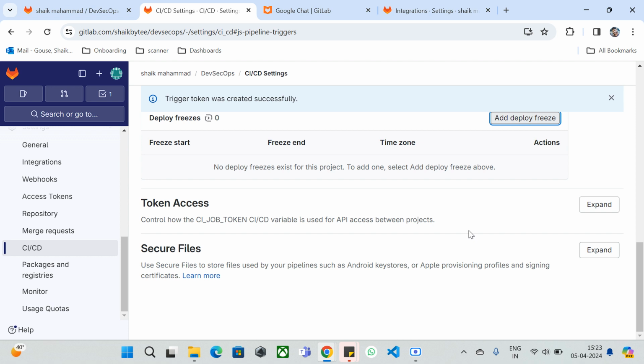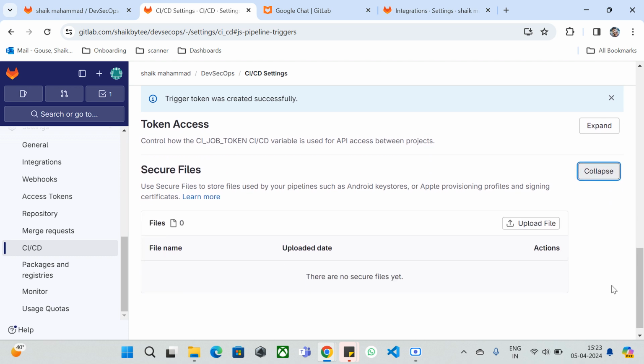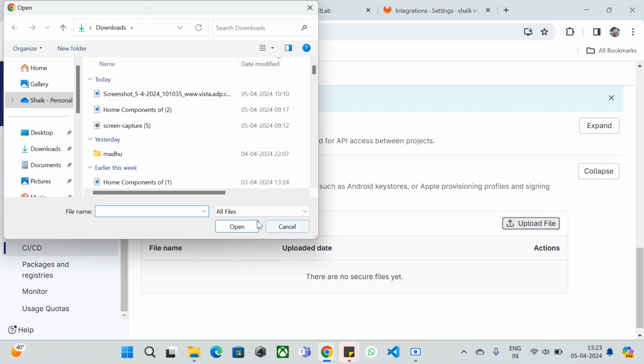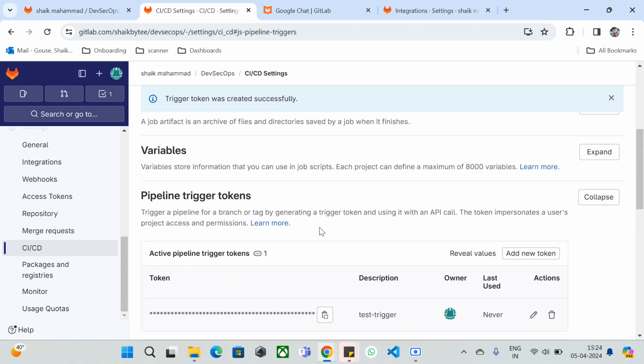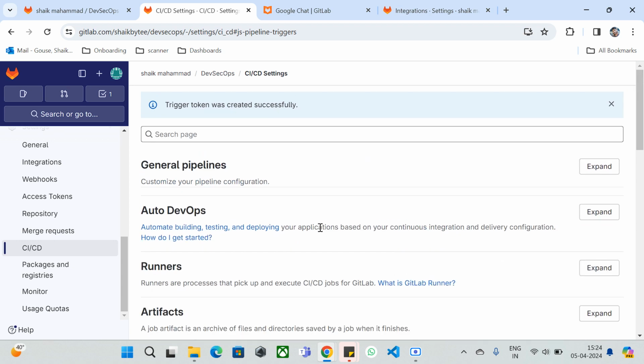And secure files, so you can store the secure files by using a pipeline such as Android keys, or if you want to store any sensitive data through the pipeline itself, you can take advantage of the secure file. It seems like a variable, but in a variable you can store a variable as well as a file, but secure file is only specific to the files that you can add, and you can use it at runtime if you want these files to get executed on runtime. So these all features are about the GitLab CI/CD settings.